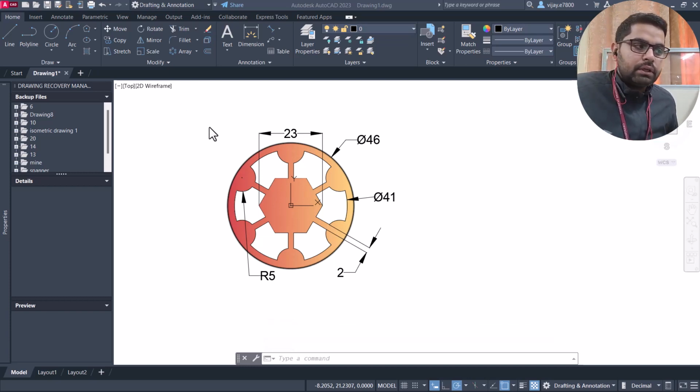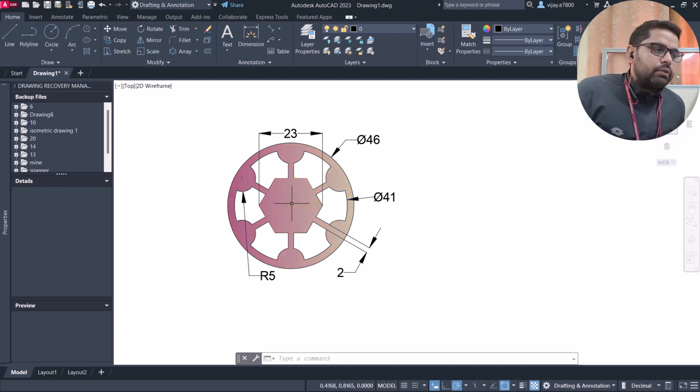Welcome everyone. Now in this video we are going to learn or practice how we can draw the image that is visible on your screen. So for better understanding, I advise that you should take a screenshot of this particular drawing and you should draw alongside me. Now in this one we are going to start with this central portion, which is a polygon, a hexagon to be precise. So we are going to use polygon command to draw this.